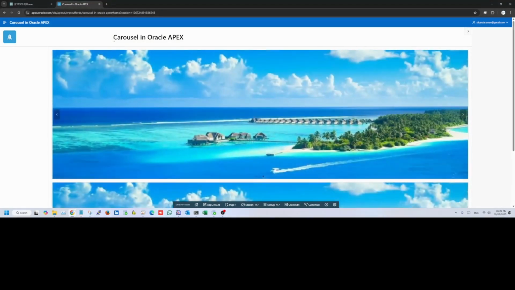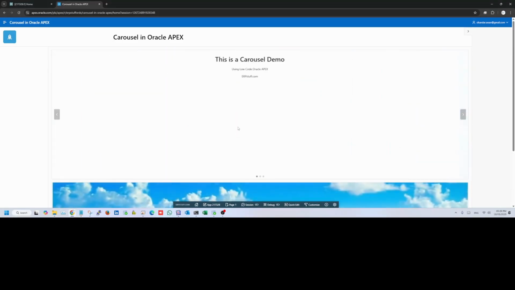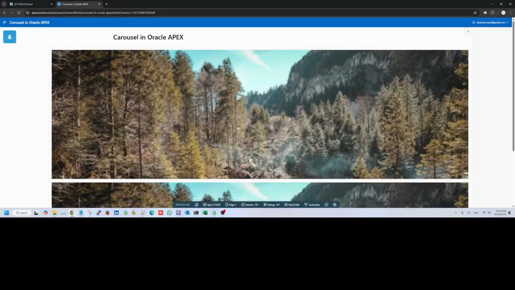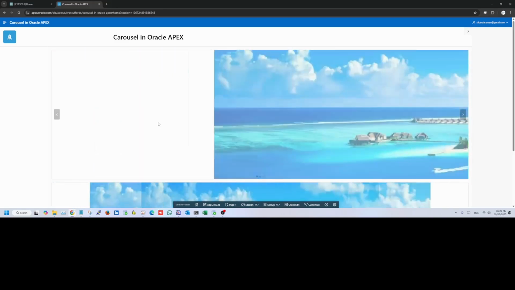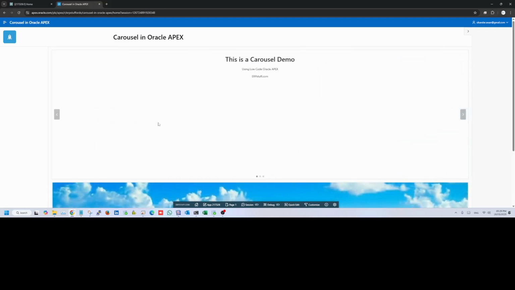Please share your feedback and try to use these carousels as well. It will make your website or your Apex application more attractive, sort of marketing campaign you can play in this carousel or something, add some advertisements. There can be different use cases, right?